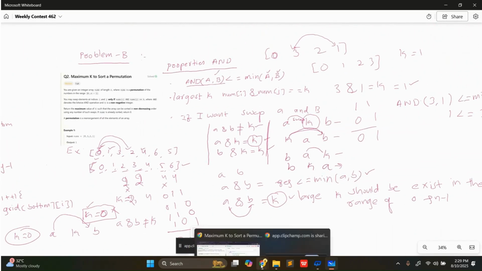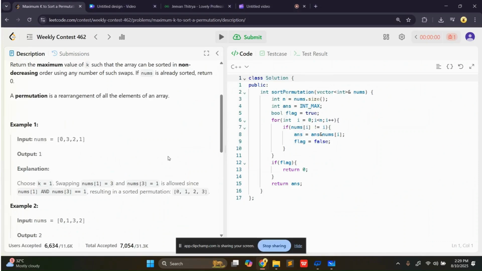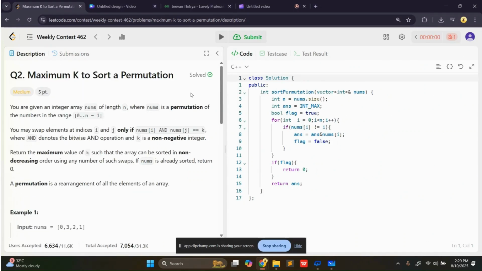Let's see the code once. You can see this is the code for the problem. At the initial step I am declaring the boolean flag here, because I want to check whether the array is already sorted. If it is already sorted, I just want to return 0. When I find anything which is not matching the correct position, I simply do AND with my answer, right?